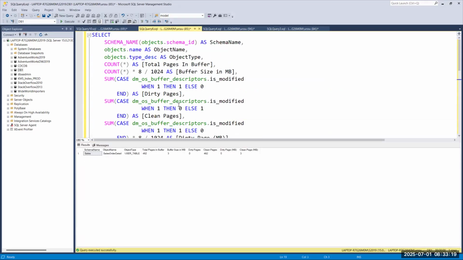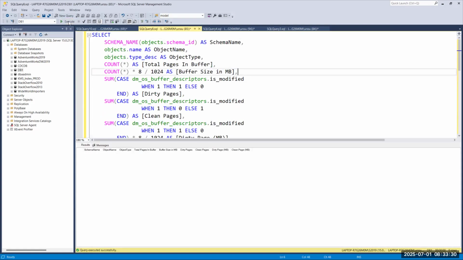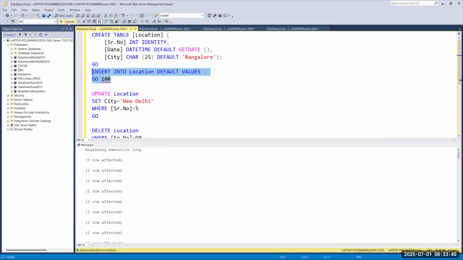Now, when I go and verify, there is nothing in the buffer. When I just created a table, there is nothing in the buffer. Now I need to insert some data. I'm just loading the data. So let's insert 100 records. Go 100 means this insert operation will run 100 times. Now it will insert 100 records.